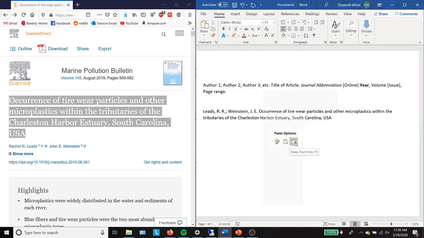And then I'm going to keep text only when I paste that in so it doesn't keep the bolding or any other weird formatting. And then the title ends with a period. Now, I do have to make some minor adjustments to this title for ACS formats because ACS requires us to use title case, which means you capitalize all of the important words in the title. So everything except for of, and, or anything like that.